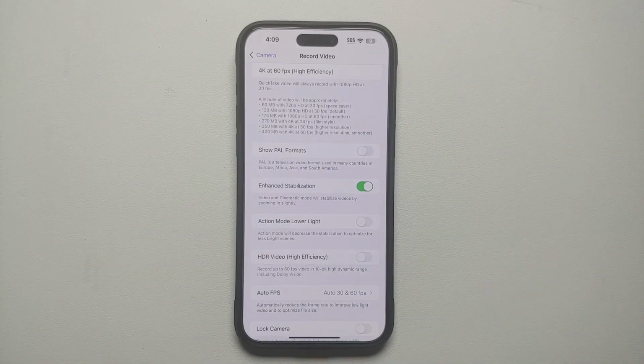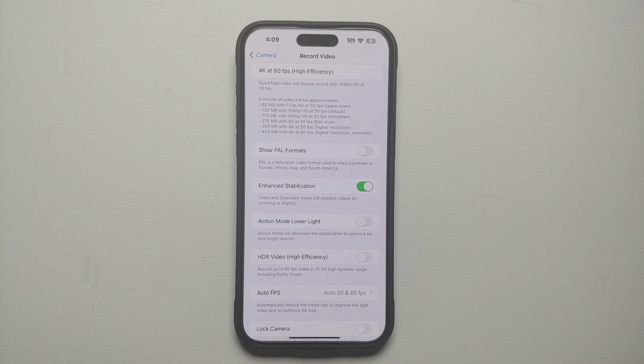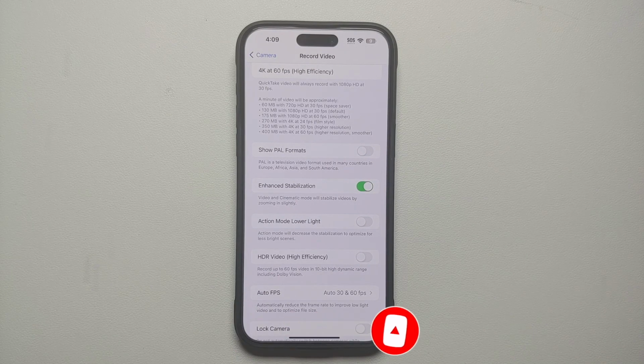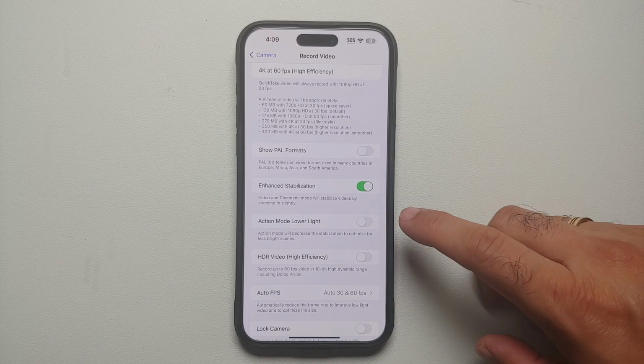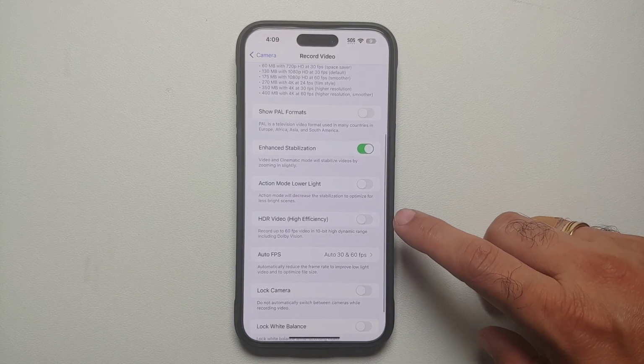Our next option over here is action mode lower light. So this is going to decrease the stabilization to optimize for bright scenes. So let us say you are taking a video in action mode and there is not enough light, but you want your video to be bright enough. That is when you would enable this toggle of action mode lower light.